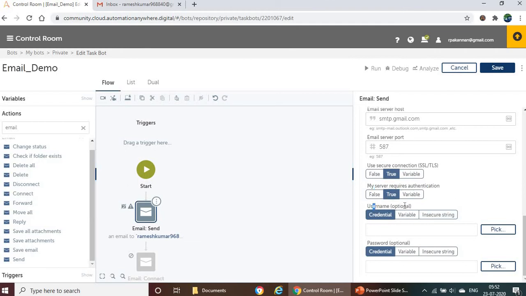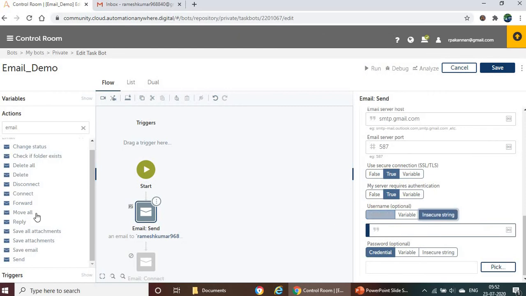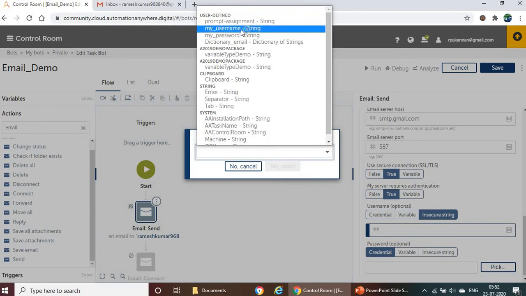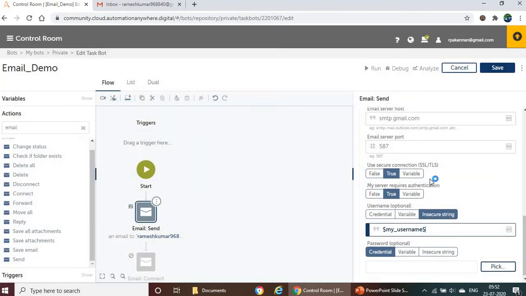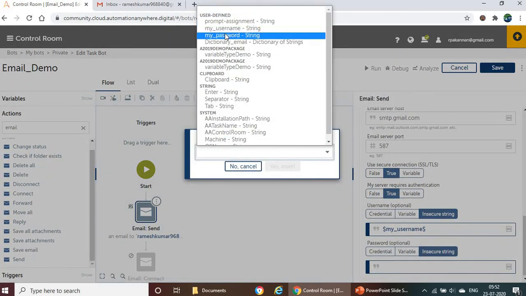And next, username. You need to provide the from address, username, and the password. So from this email address, we are going to send the email. So we need to provide this username as well as the password. For that, I have already created the username and password. In the drop down, I will select the username. For the password, insecure string password.